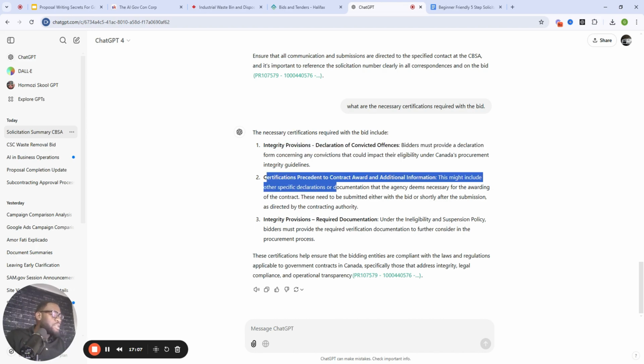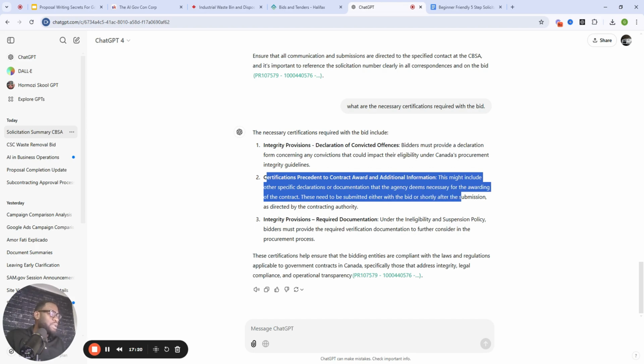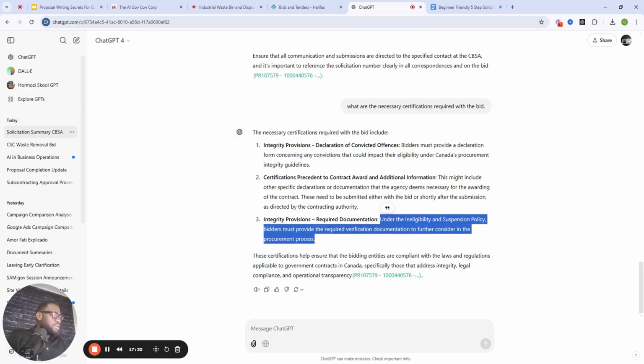Certification precedent to contract award, and additional information. This might include other specific declarations or documentation that the agency deems necessary for awarding the contract. These need to be submitted either with the bid or shortly after the submission as directed by the contracting authority. And then integrity provision: required documents under the ineligibility and suspension policy. Bidders must provide the required verification documents to be further considered in the procurement process.